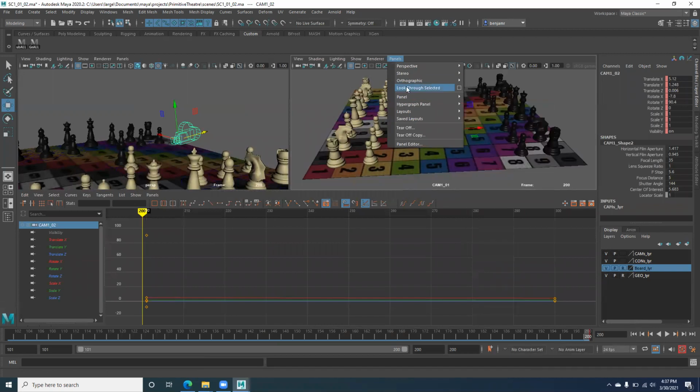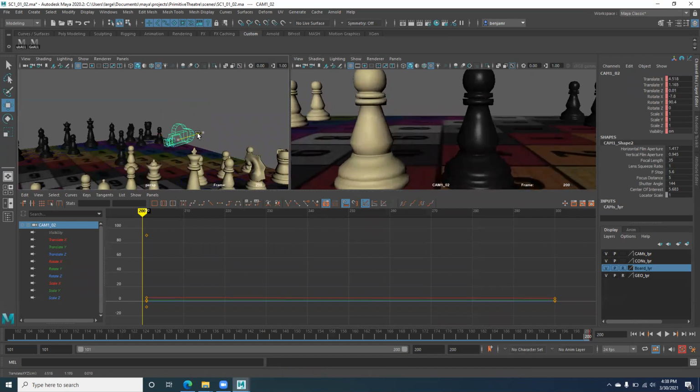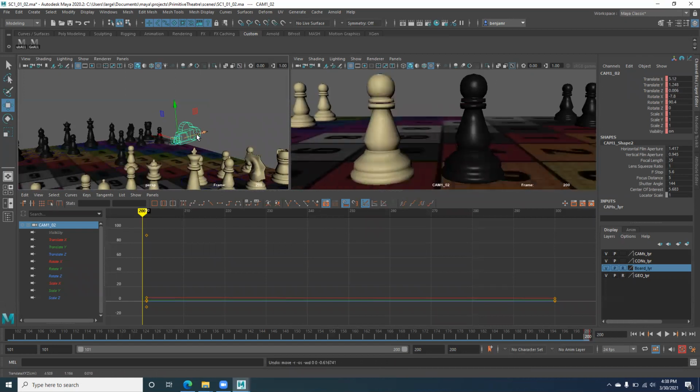I say look through selected. So I'm no longer in camera 1. You can see it updated to camera 2, and I zoomed in here. Maybe I want this for tension. Maybe it's even closer, or maybe it starts out wide, and then I pull in to build tension because these guys are about to fight or something.